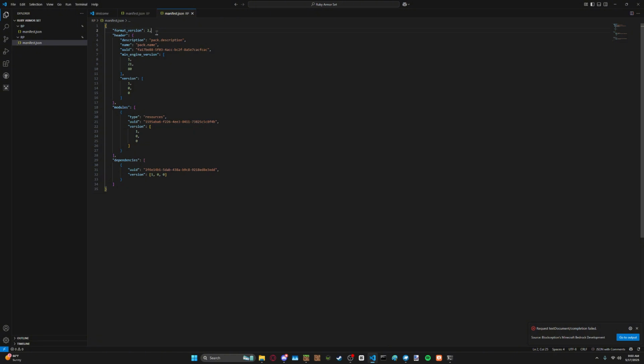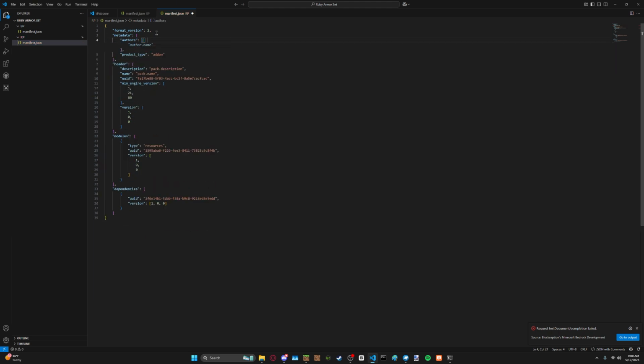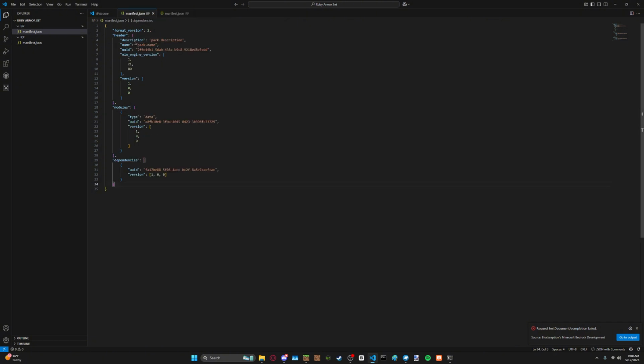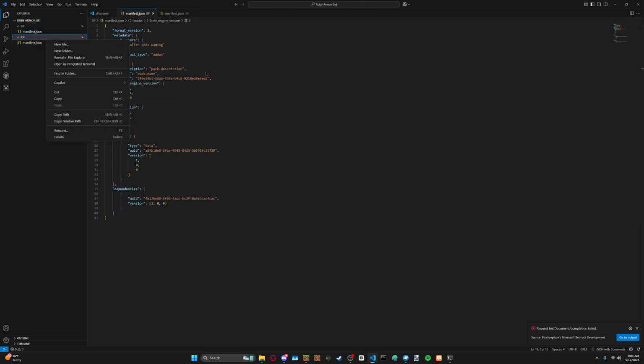One thing that you will want to do, if you want to be able to get achievements with your pack, you'll want to put the metadata product type add-on. And just because I like to do it, I'm going to put the author. Alright. Now I have those set up.